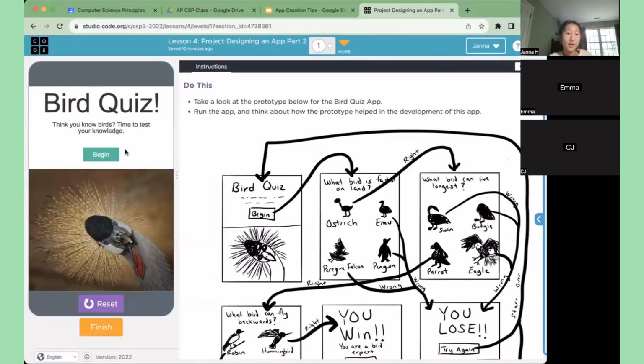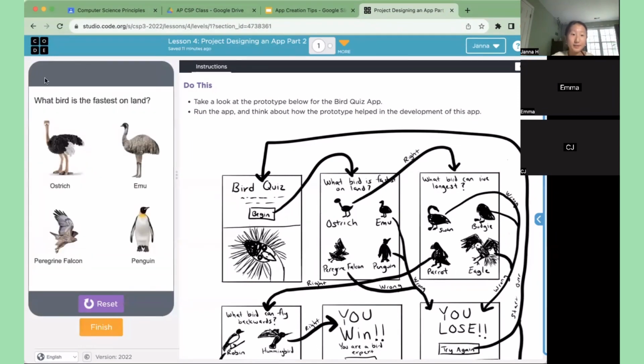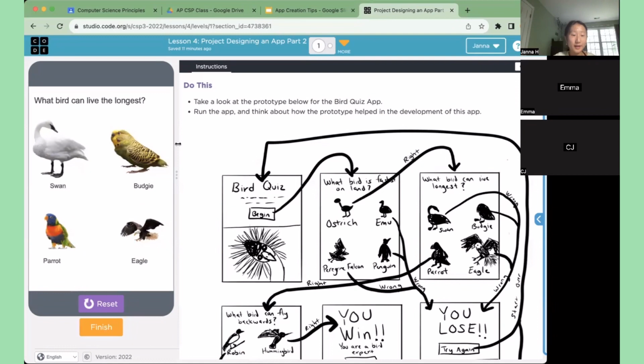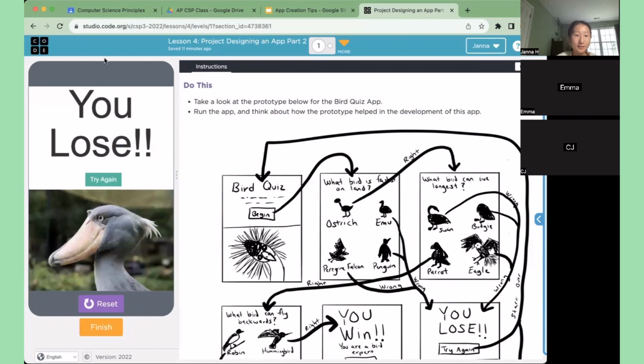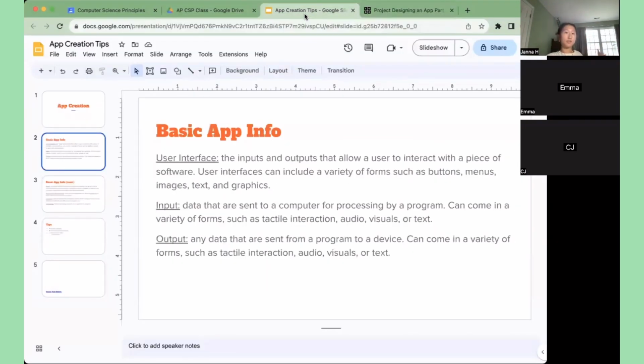So for example, the input would be me pressing the begin button, and the output is the app showing this question, this new screen. The input would be me clicking ostrich, and the output is this new screen. The input's me clicking eagle, and the output is this you lose screen. So you see the input is just whatever the user does to interact with the app, so that there's always an output to the input.